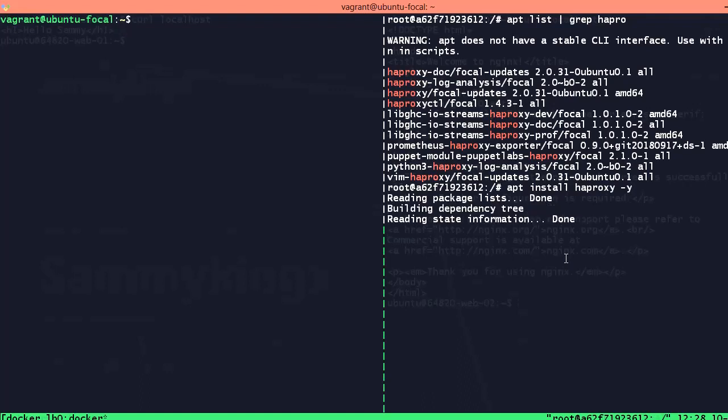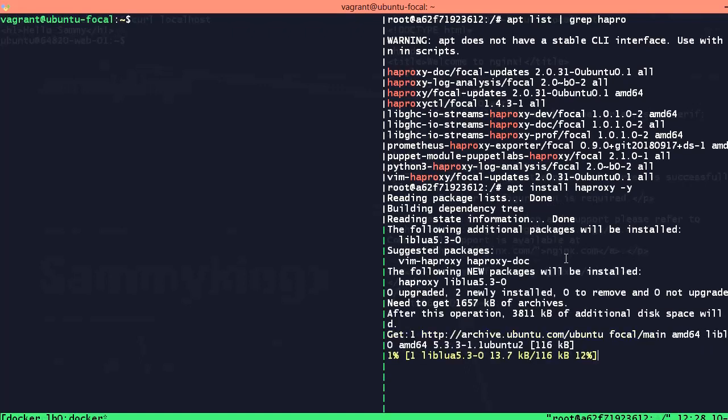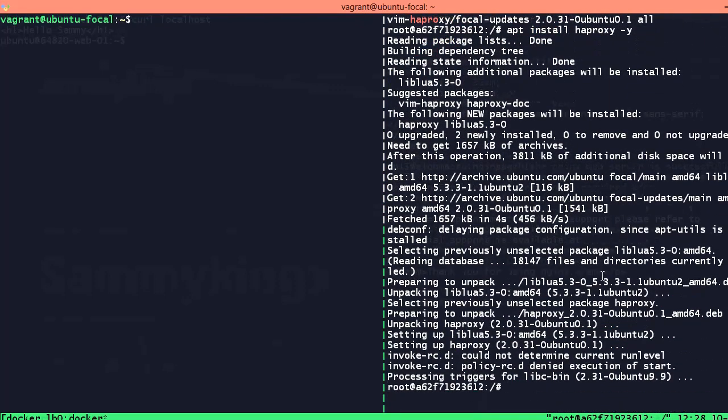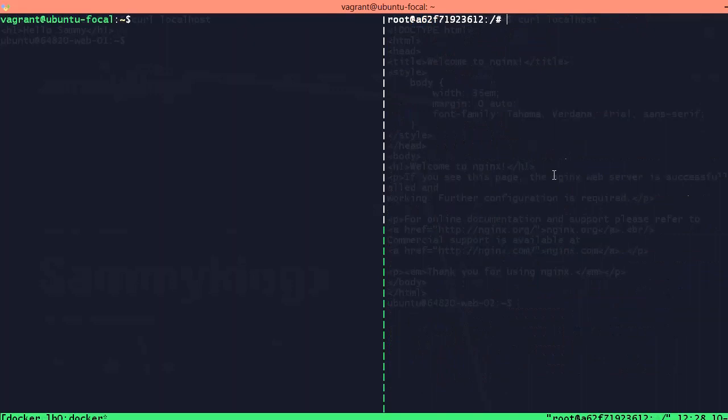and let it do its work. How fast this is going to go depends on your internet connection speed. You can see mine literally took, let's say, 30 seconds max. I wasn't counting, but let's just say it took 30 seconds. So it's done.